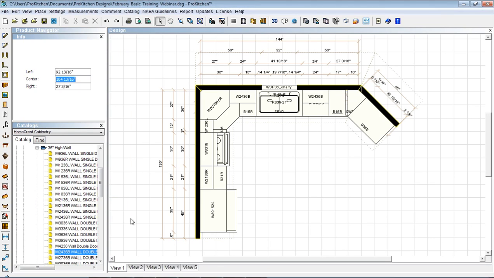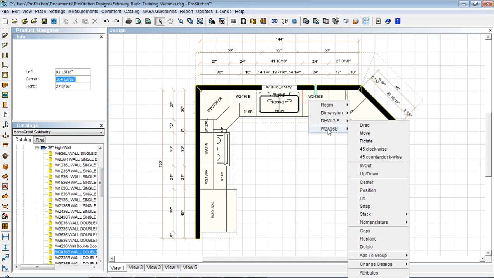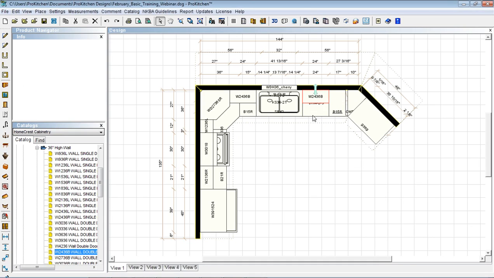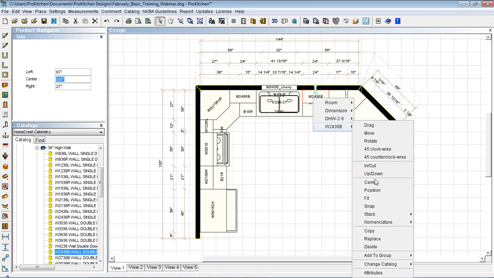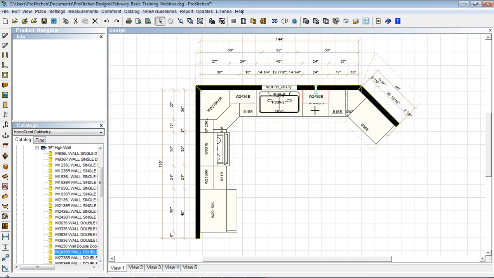I'm going to right click here and center it. Whoops, I missed it. Center on the dishwasher. Now, let's say you've got a customer that changes her mind.